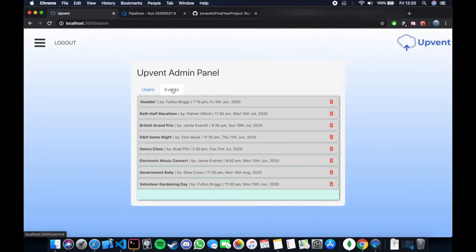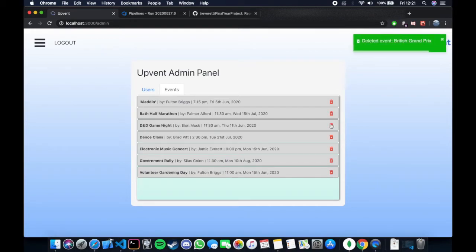So say there's an event which has offensive thumbnail images or offensive text or something like that, and it's not appropriate for the site. There's an easy way for admins to remove the event from the site, and that's to go to the event panel and just click this delete icon next to the event. So I'll click that. We get another little notification that says deleted event Grand Prix.